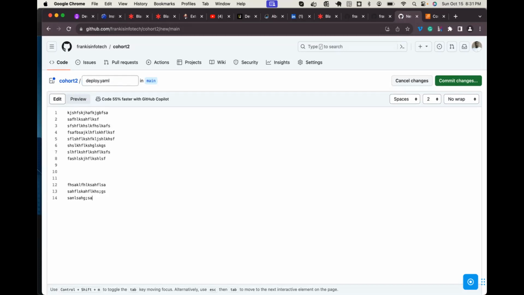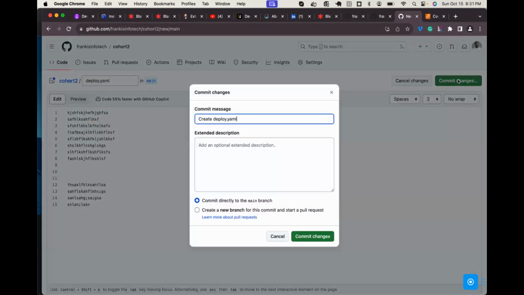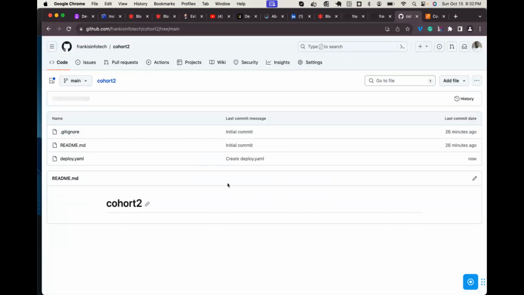Once I am through with my file, I'll click on commit changes. Now I'll give a commit message. Remember when we were doing Git on CLI? When you want to commit, git commit, you pass a commit message. So that's a similar thing. This commit message is okay. Then commit directly to the main branch. That's it. Click on commit. I have created a file, deploy.yaml.